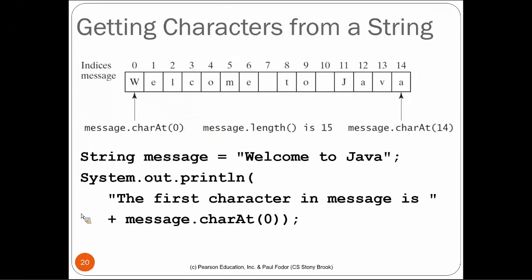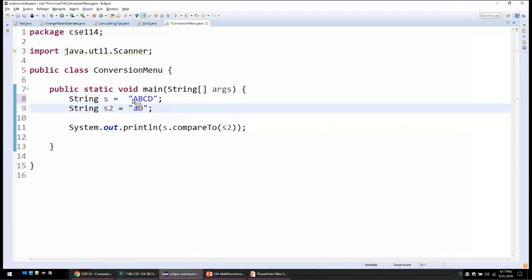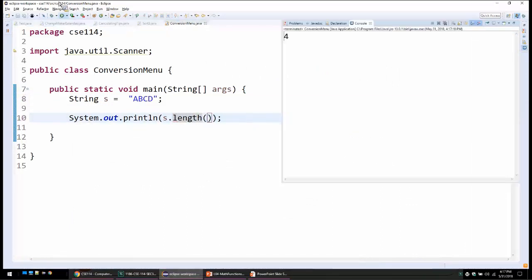We already talked about the charAt index, which returns the character at an index within the length of the entire string. And then we have the length method. The length method gives us how many letters are in that string. So for instance, if we have a string of several characters, we can find how many characters are in that string by invoking the length method. The length method in this case will return 4 because there are 4 letters in that.